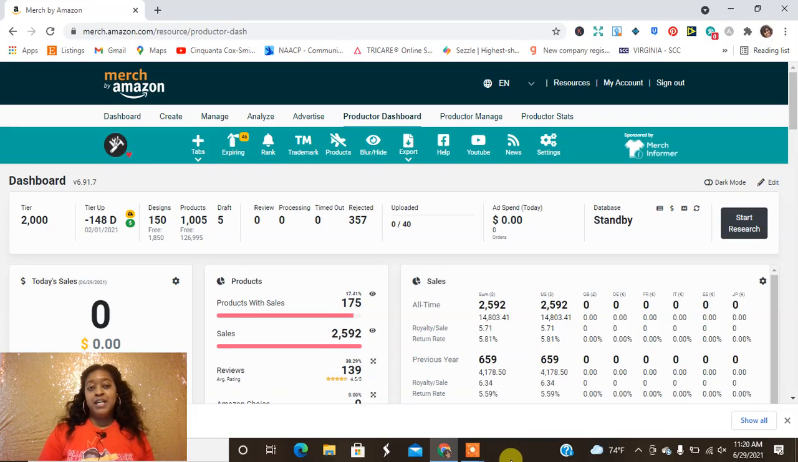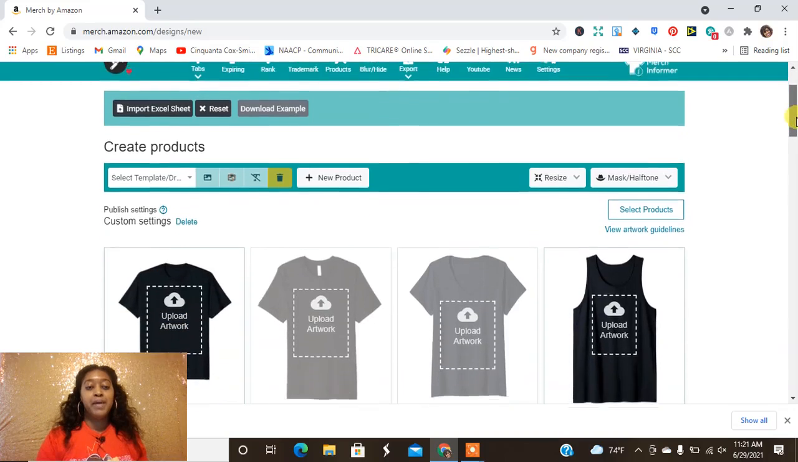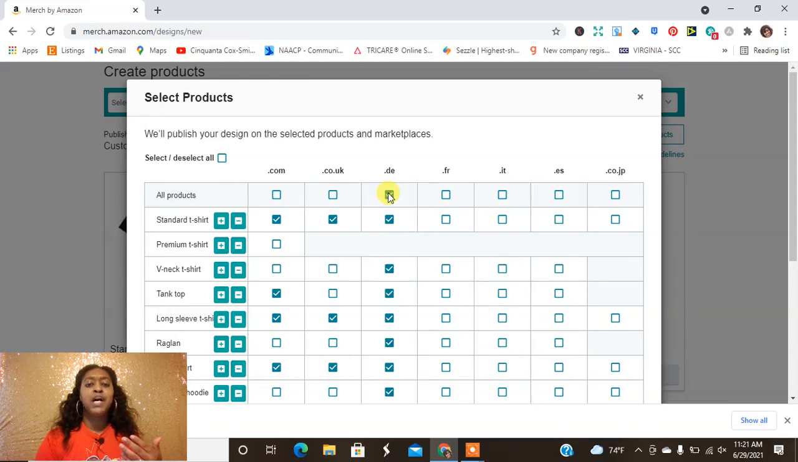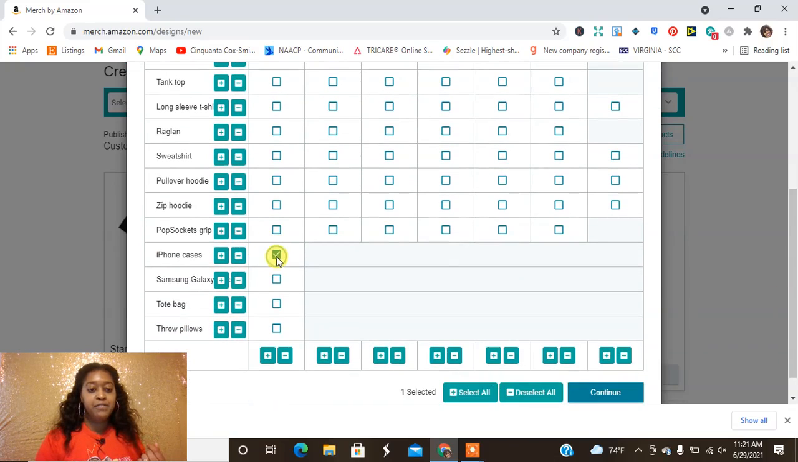I've already downloaded my small business owner design that I'm going to be using today. I'm going to go ahead and hit the create tab so I can start uploading my designs. This is what the page looks like when you first start. And again, like I told you guys, today I am only going to do select products. I'm going to go in and deselect everything that I'm not using today. Let me scroll down. I'm only going to do the iPhone and Samsung case, the tote bag, and the pillowcase, okay? I'm going to hit continue.